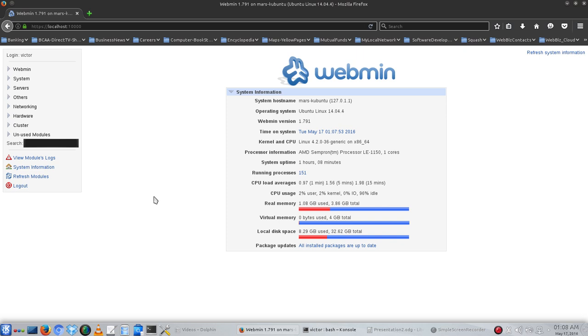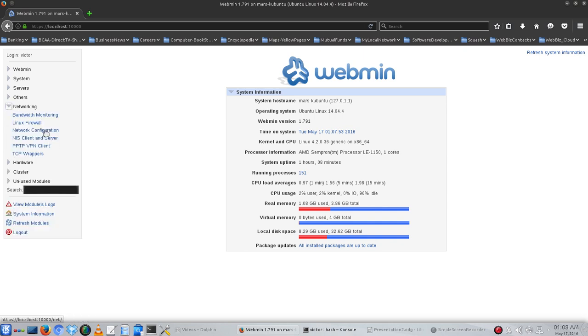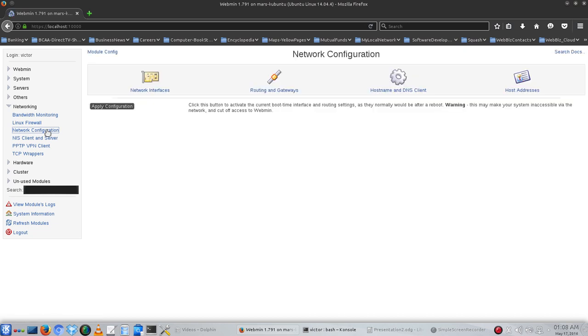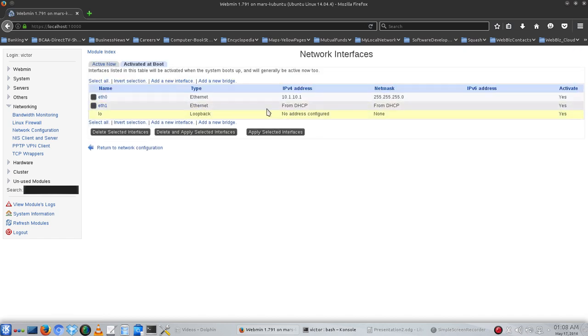Okay, let's go into the configuration of WebMin. The first thing that we have to do is go to networking, network configuration, network interfaces, and these are the two network interfaces that we defined in the etc network interfaces file. Now we have to make them visible. Well, they are visible right now, but they are not applied to WebMin, so that's what we want to do. Select both and do apply selected interfaces, so WebMin will start getting access to them.